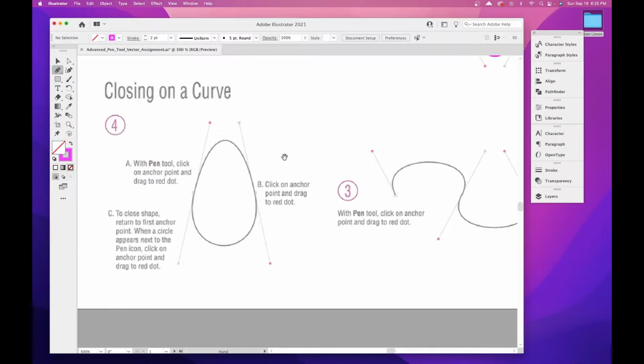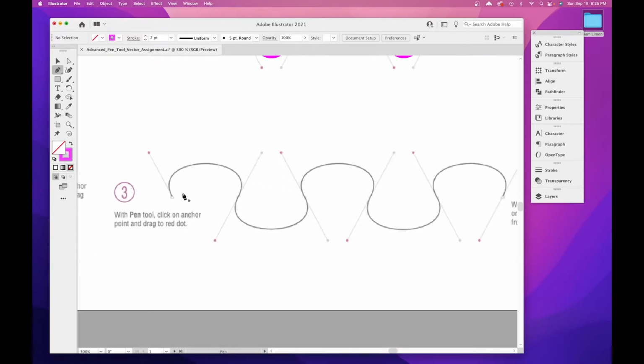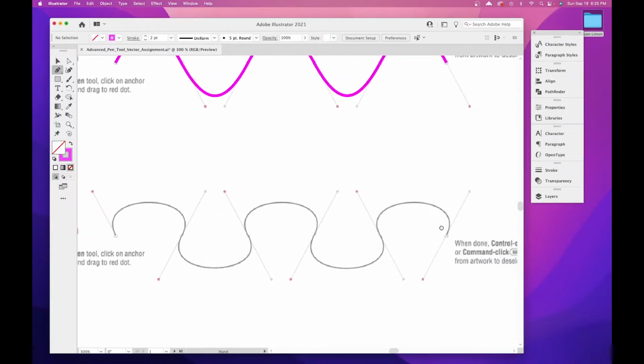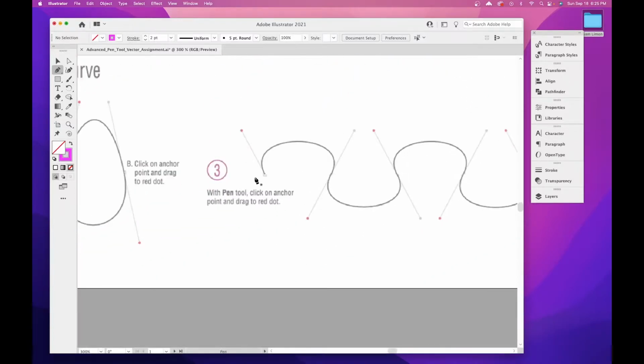And now let's go to number 3. This one's another curve, but this one has a more open shape, kind of like one of those, what's it called, French curves. So we're going to do this. Click and drag to this circle. Click and drag to this one.